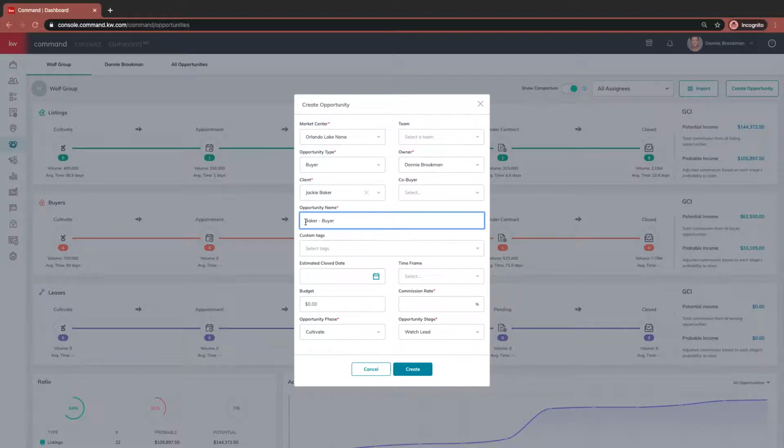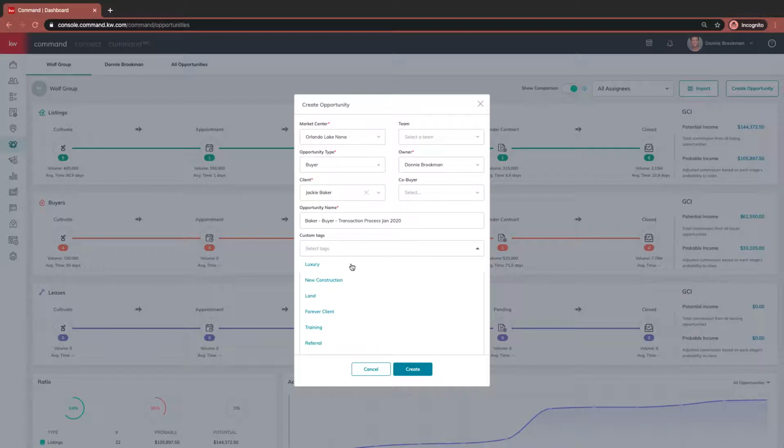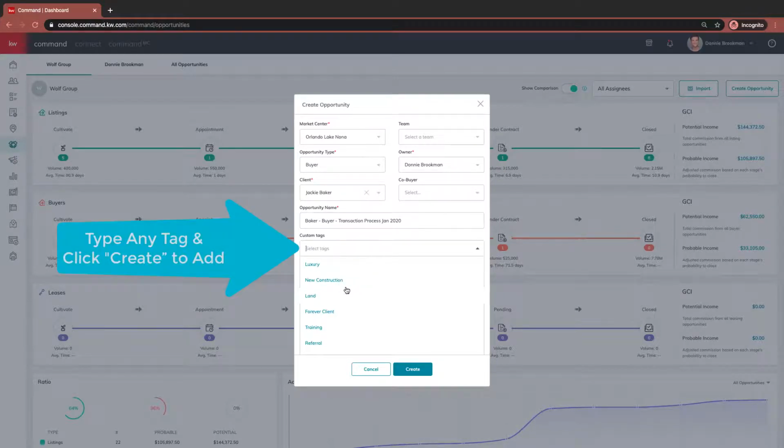It defaults to the customer's last name and the type of opportunity that it is. However, you can add additional things here, like a best practice when working with a listing is adding the property address to this opportunity name. You can use custom tags to help organize your opportunities. We like to tag things like if it's a luxury transaction, new construction, land. I'm going to apply the training tag to this since I am using this for training.